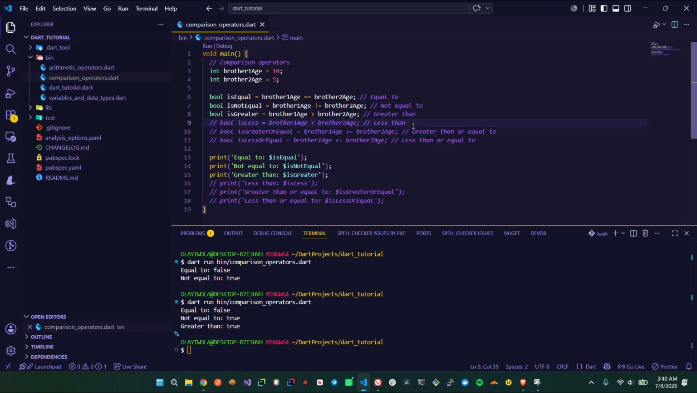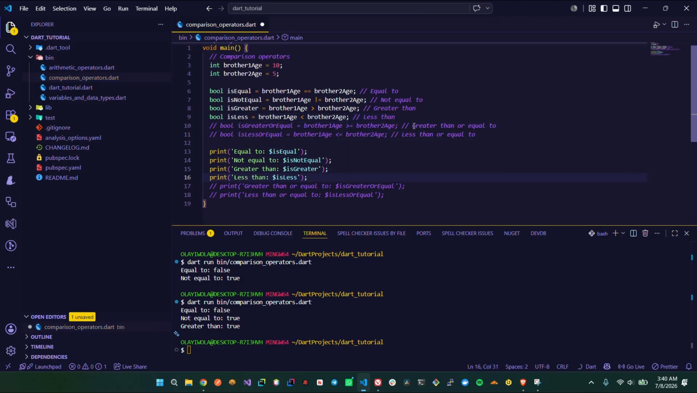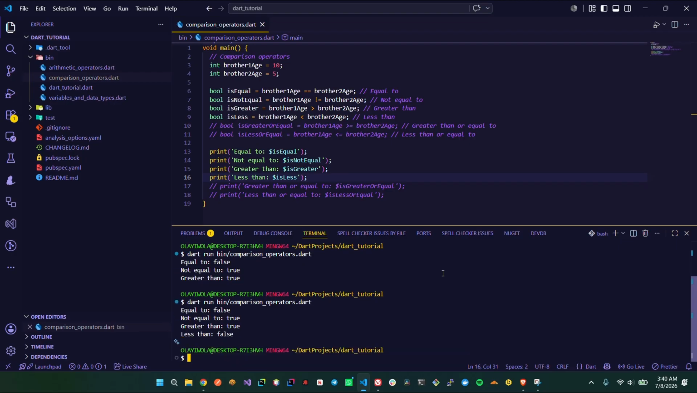All right, is the first brother's age less than the second brother's age? Definitely it is false because the first brother's age is actually greater than, it is not less than. Definitely this fourth one should be false. You can see false. All right, is the first brother's age greater than or equals to the second brother's age? Definitely it is greater than.